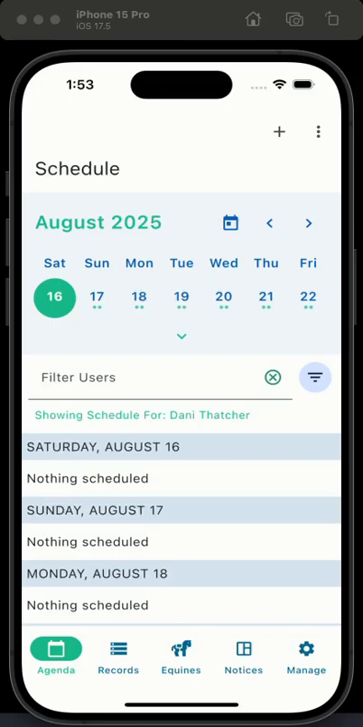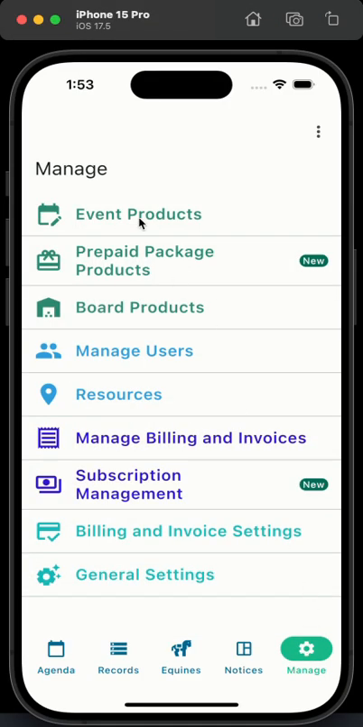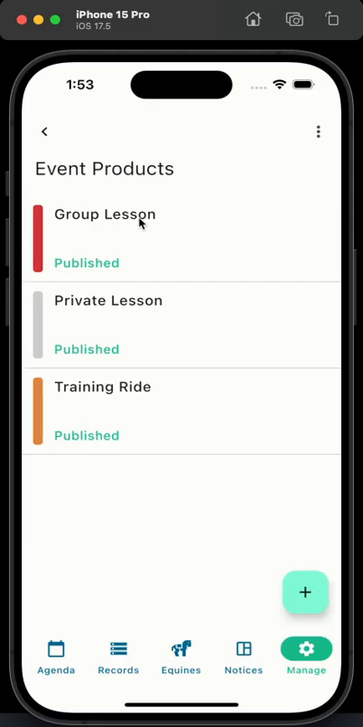To create a predefined, bookable event, click on the Manage tab and then click on Event Products. You should see 3 event products already created for you that you can edit or delete. To create a new event product, click on the floating plus button in the lower right corner.